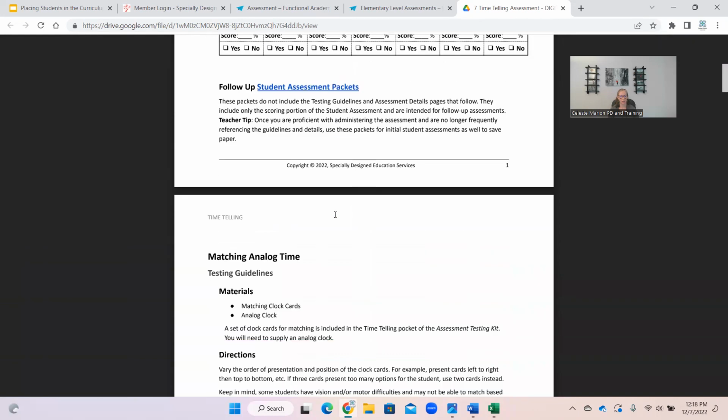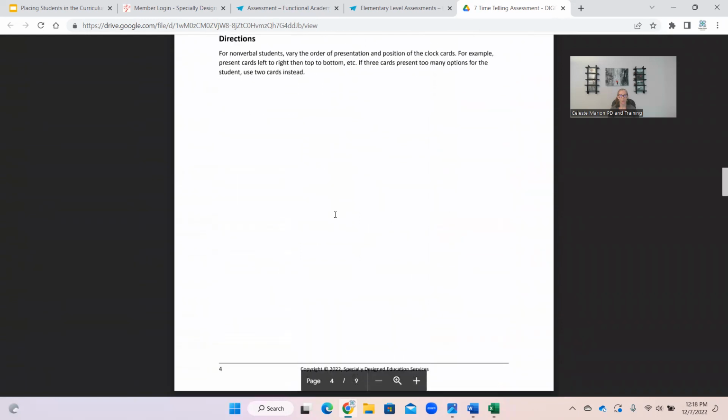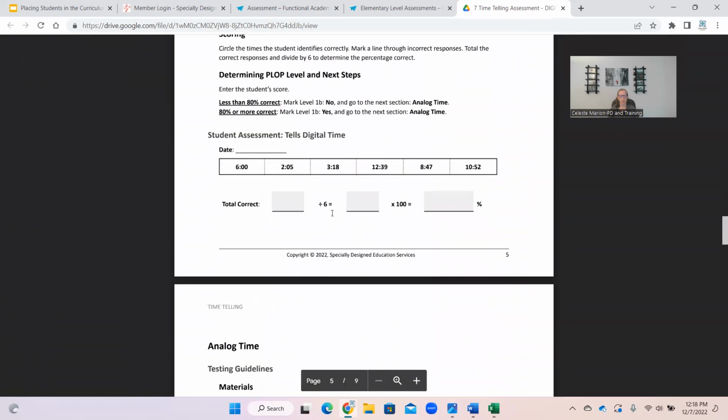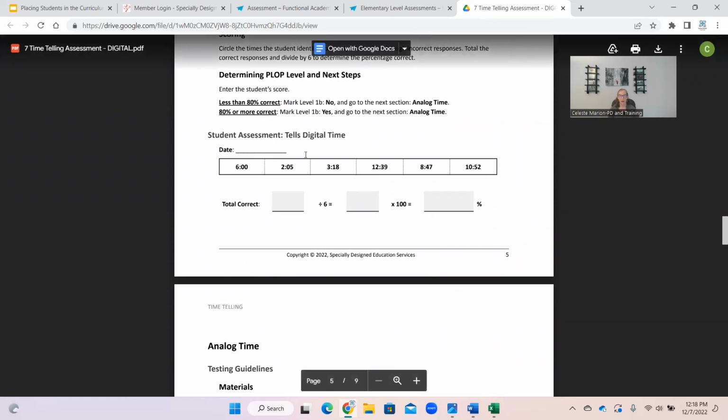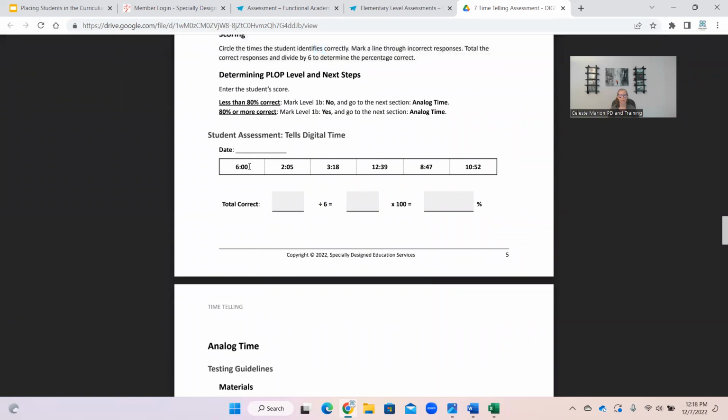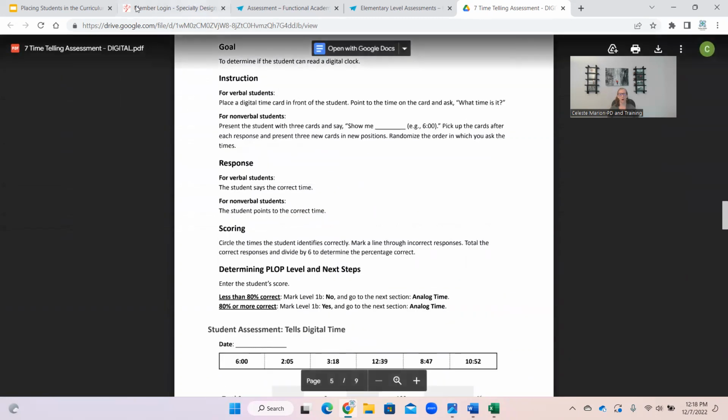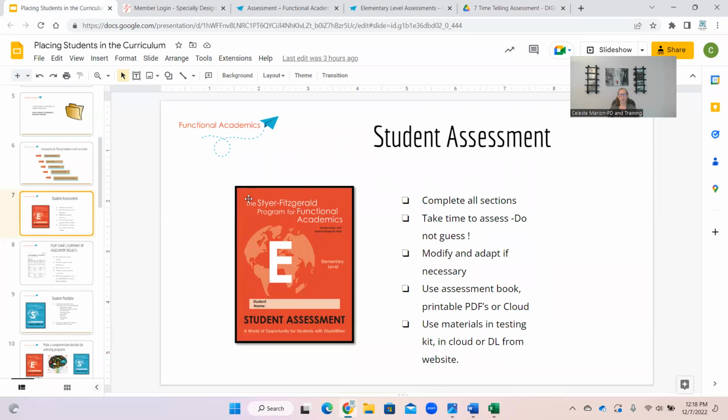that says telling digital time. So we would go down here to telling digital time, okay, with the time cards provided. Can they tell the digital time? You will put a circle around the correct answers and a line through the incorrect answers and create the score, right? So that's just a review of your student assessment.